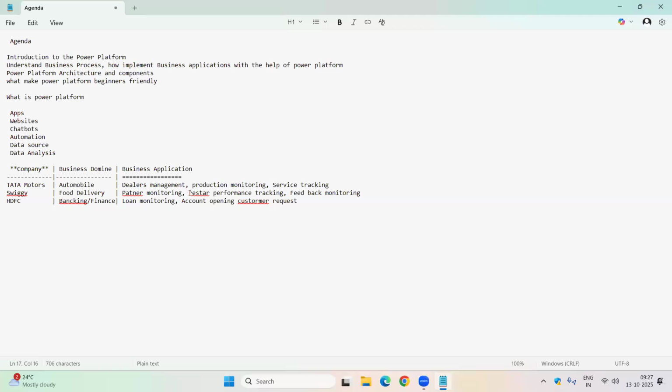So we understand what a business application is. In business applications, what will they do? They will automate daily tasks, manage operations and data, and improve decision making. Also they will enhance productivity and improve customer satisfaction, something like that.